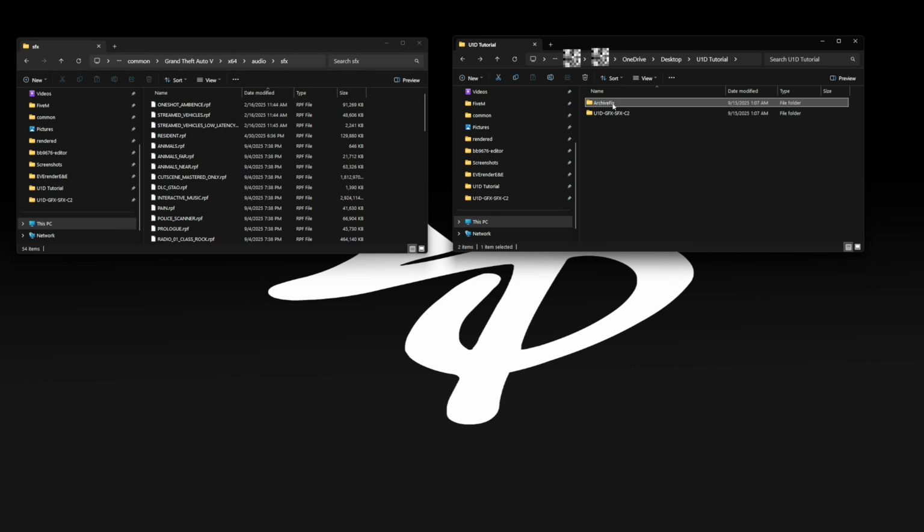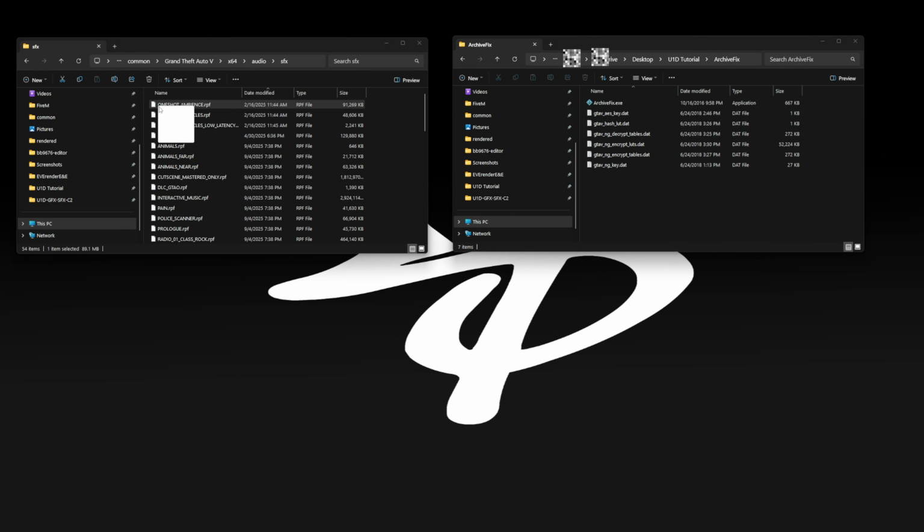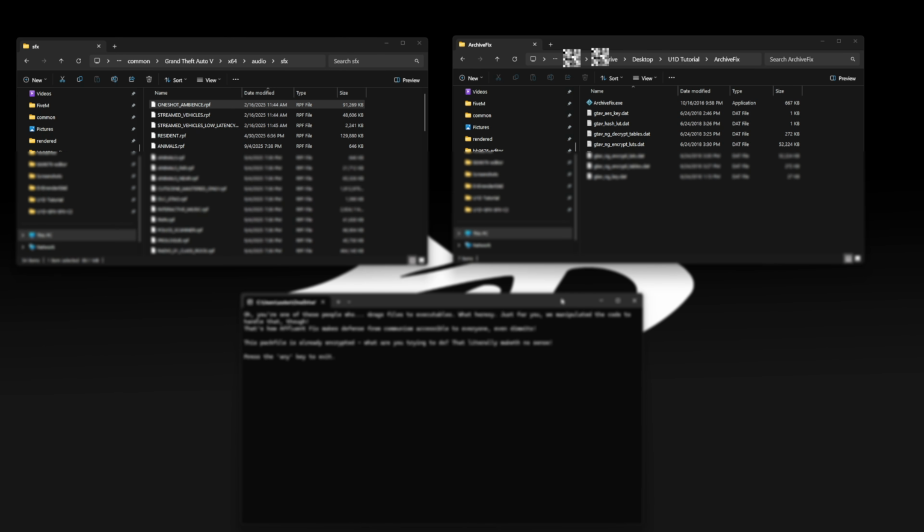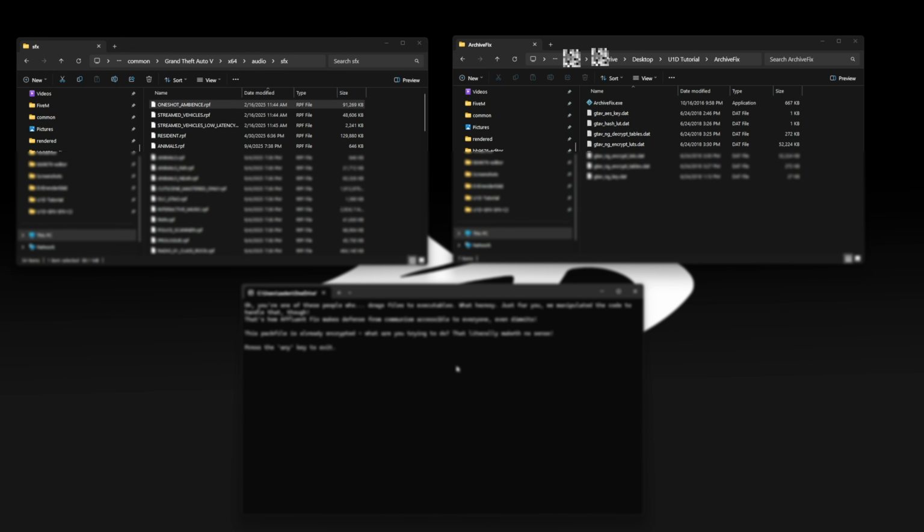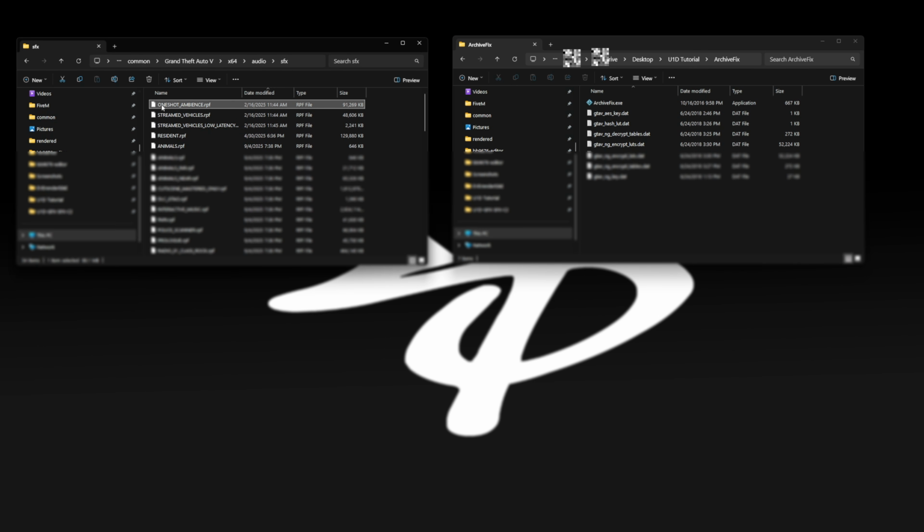Once you've replaced the sound files, open the archive fixer while keeping your GTA 5 main directory open. Sort the files by date modified, or date replaced, for easier location. Then drag and drop the replaced sound files onto the archivefixer.exe file. This will ensure proper installation without any issues.